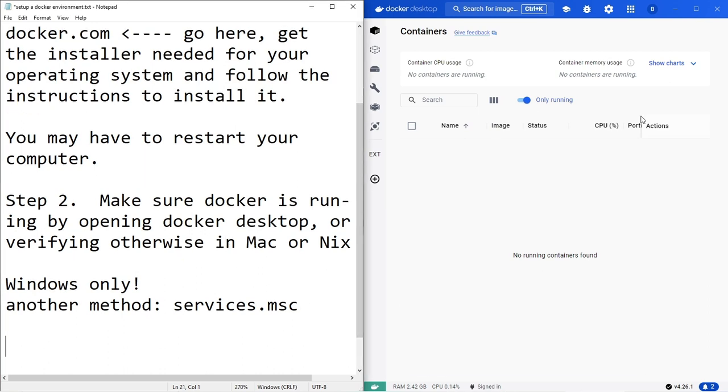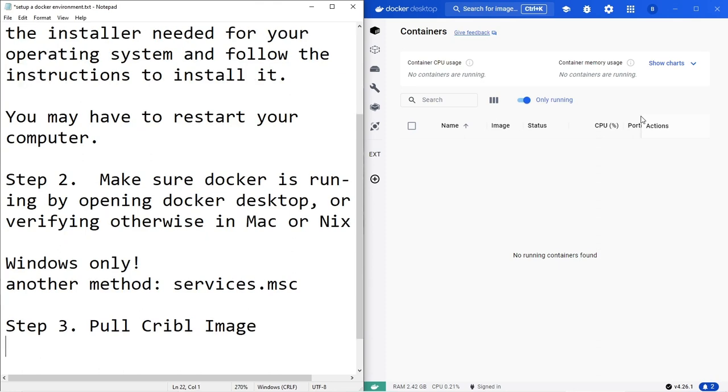All right, what's step three? Step three is going to be pulling the image of Cribl. Lost my headset. Coming back.